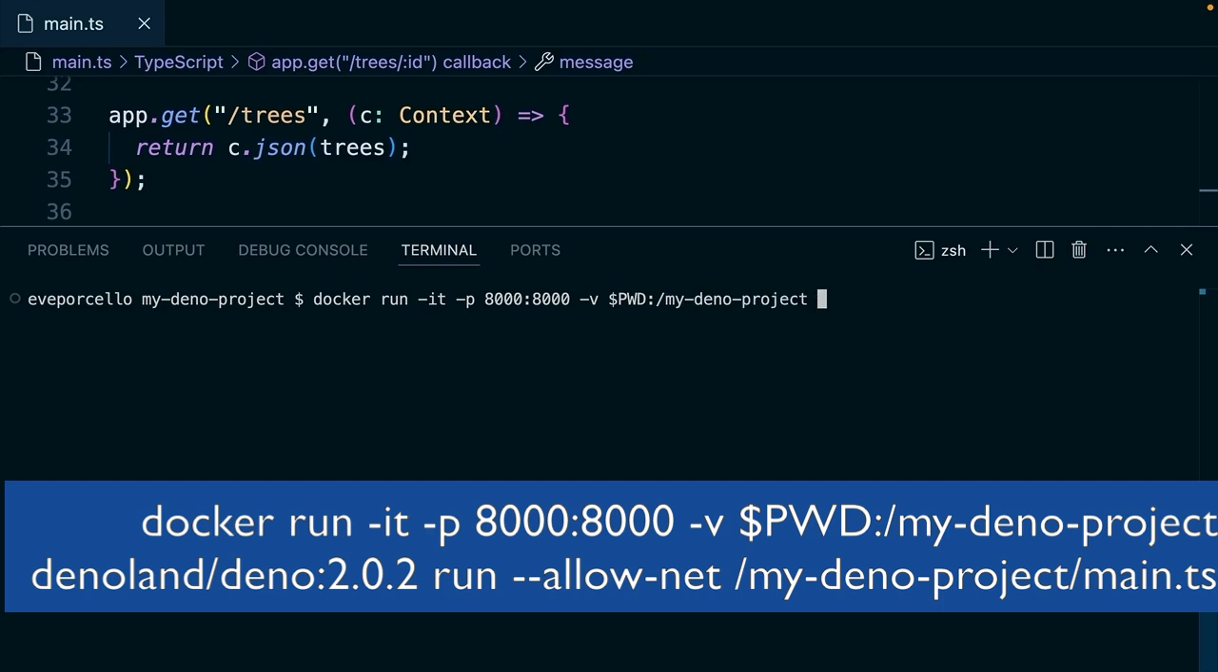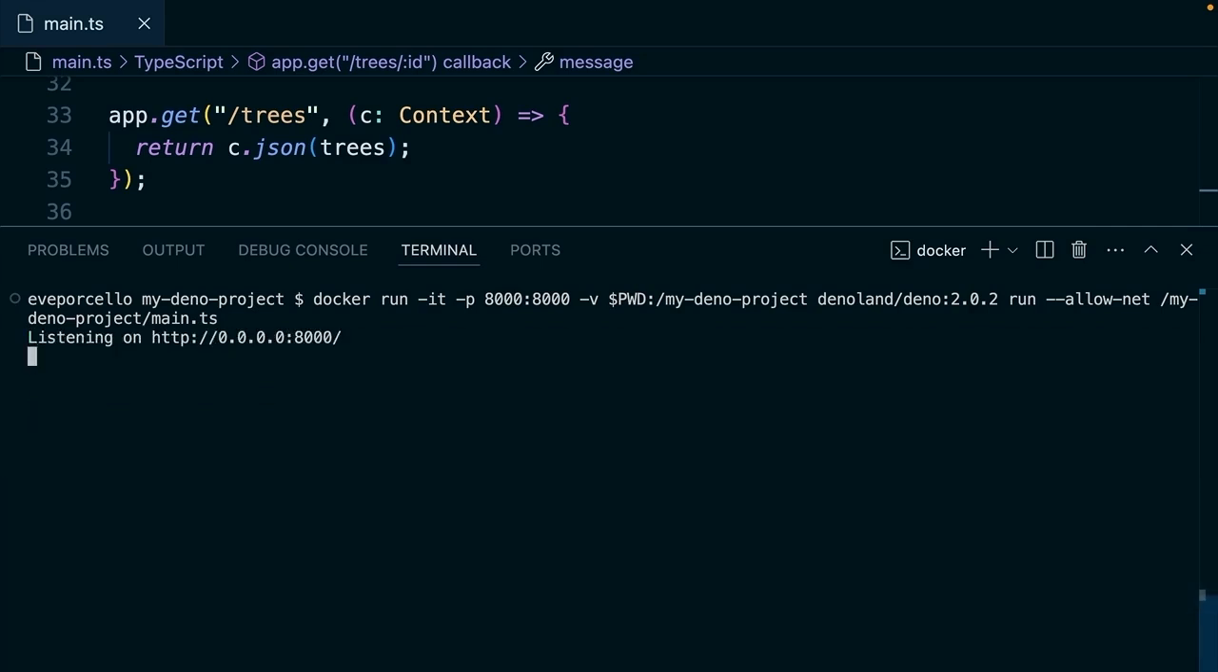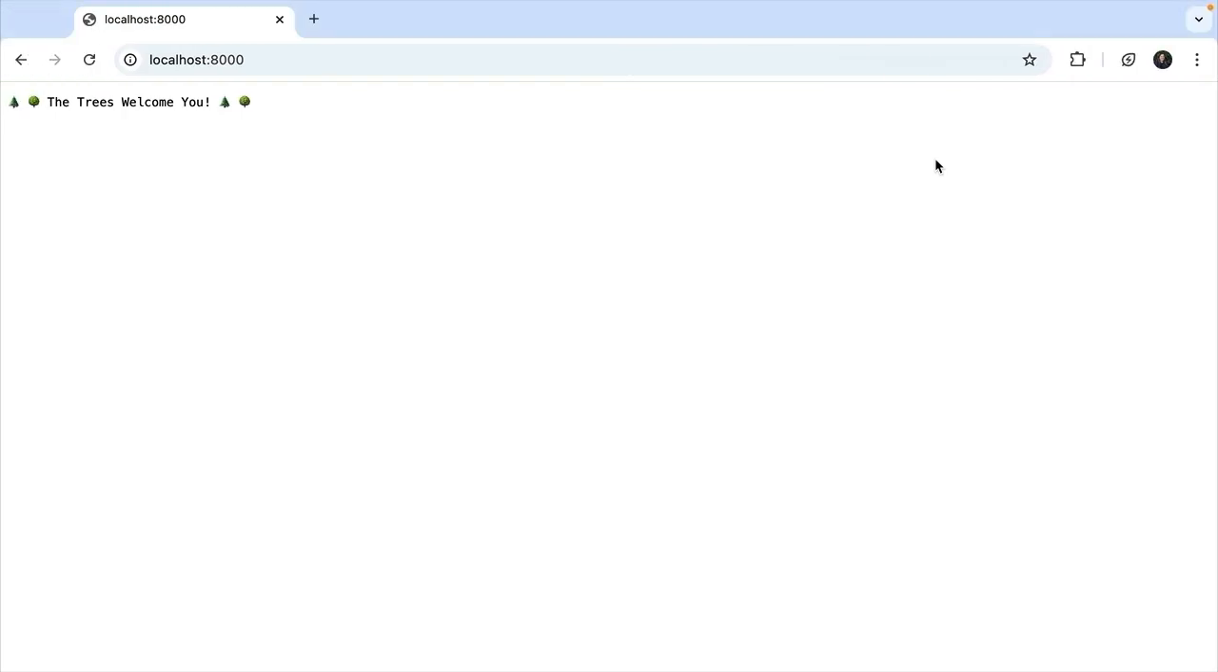Then we're going to specify a Deno version. So we'll say denoland/deno:2.0.2. You can customize that based on what the version is when you run this particular app. And then we'll say deno run --allow-net /my-deno-project, and then the name of the file, main.ts. So now when I hit enter, this should run and listen on port 8000. So now we can visit the app over here on localhost:8000.